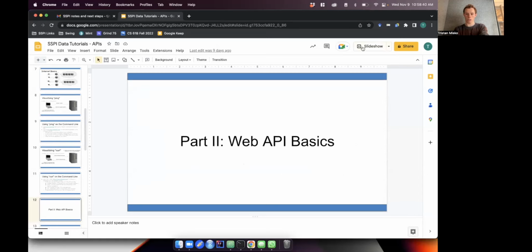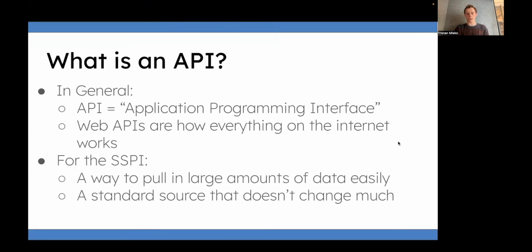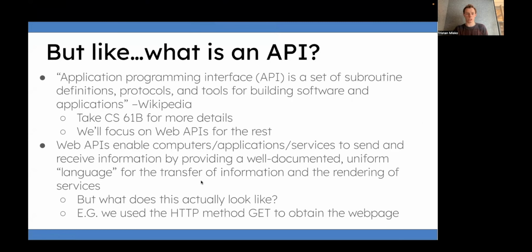Okay, part 2. Web API basics. So I'm going to kind of run through this section. I wrote a lot here and there's information on the slides, but the basic idea is what is this? API stands for Application Programming Interface, which is entirely unhelpful as a description, but web APIs are how everything on the internet works. And for the SSPI, it's going to be a way for us to pull in large amounts of data easily, and it's a standard source that we can go to and doesn't change very much.